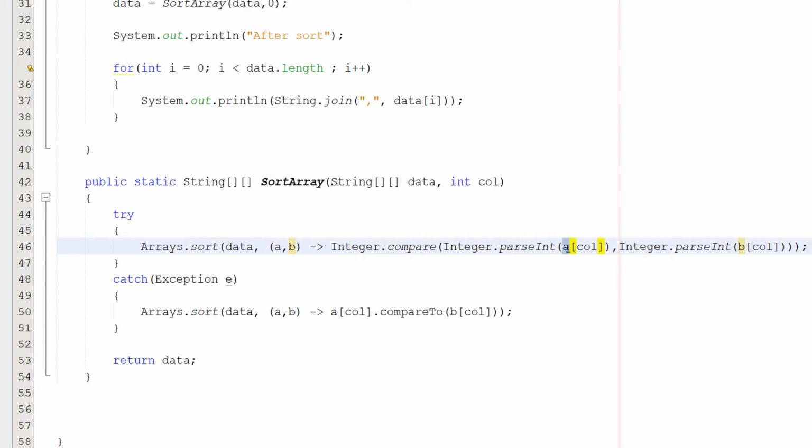Integer.parseInt a[col], Integer.parseInt b[col], then some brackets, then a semicolon. And what's going on here? It's a lot. What we're actually doing here is a lambda expression. A lambda expression is a short block of code which takes in parameters and returns a value, which is very compact and very convenient to use for things like sorting.